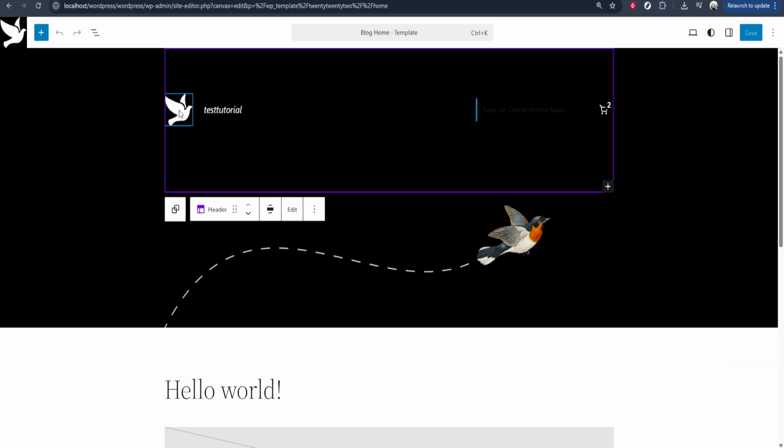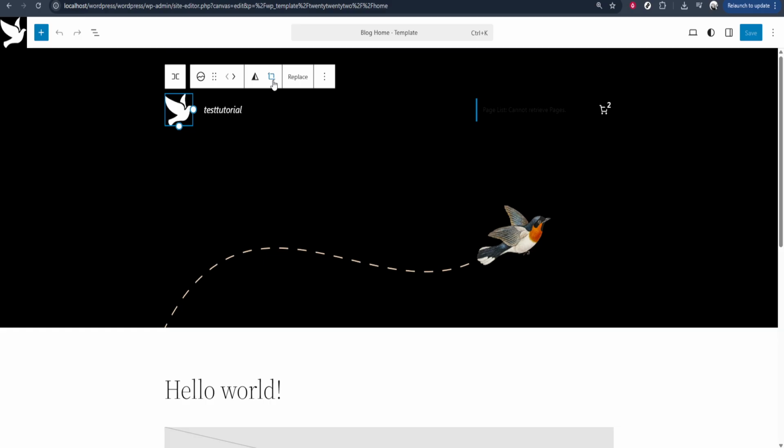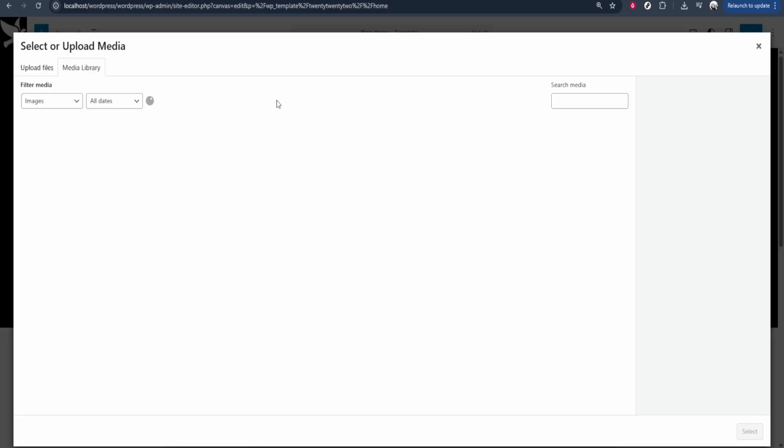If you've previously uploaded your new logo to the media library, click on Images to browse your existing files. Select the new logo from your library and see it applied immediately to the header area.